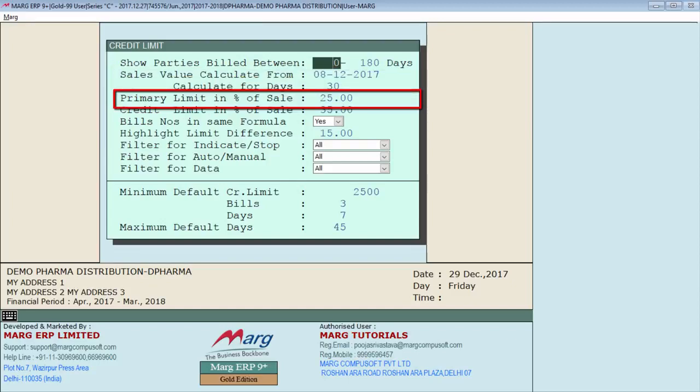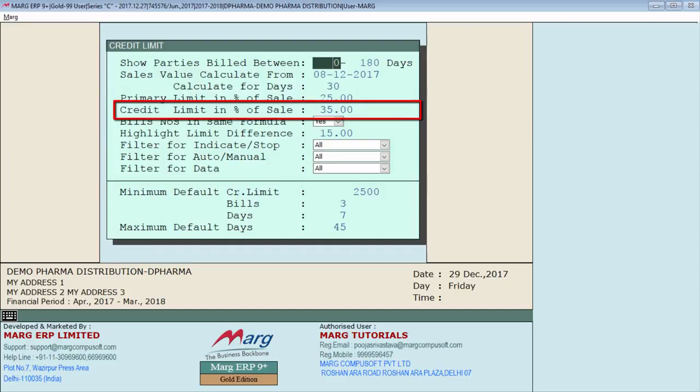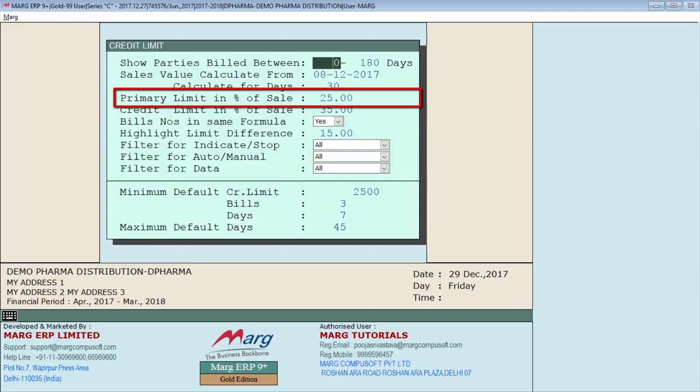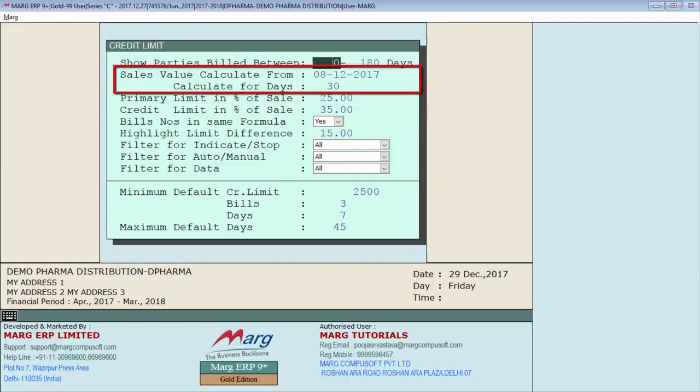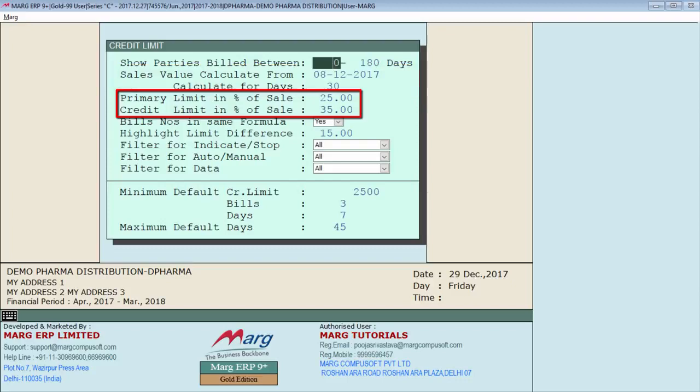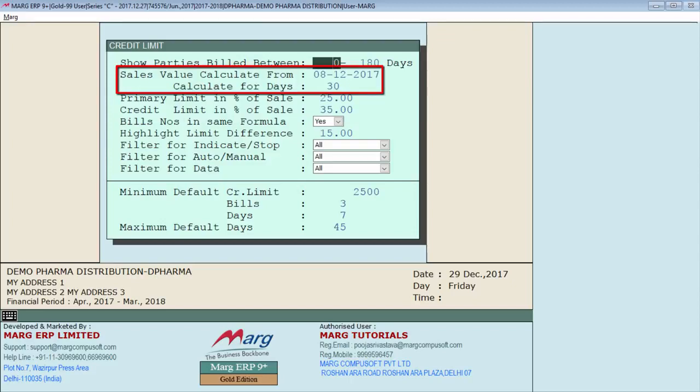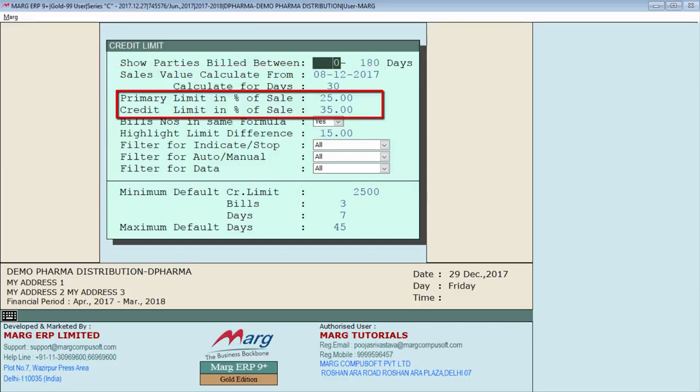Then there is primary limit in percentage of sale and credit limit in percentage of sale. Suppose we set 25% as primary limit and 35% as credit limit. So however much sale has been done in the 30 days before this date, on that much sale a 25% primary limit will be set and a 35% credit limit will be set.